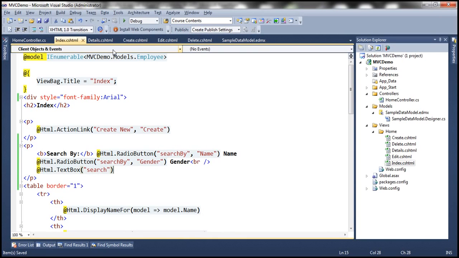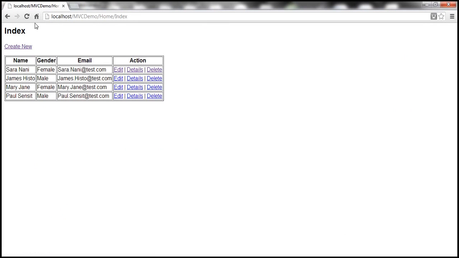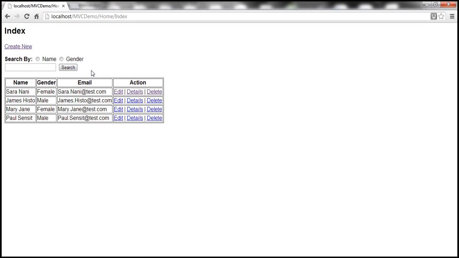Alright, with these changes, actually we need a button as well. So let's include input type is equal to submit, and the value on that button we want it as search. Alright, so with all these changes, let's refresh this view and see if we get the interface that we expect. So we get the interface that we expect.